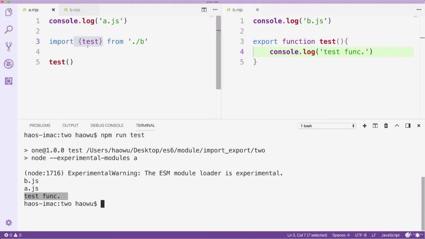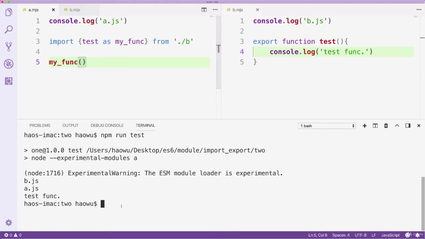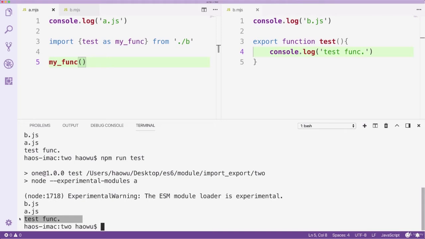If the name test has already been occupied in file A, no worries. We just need to give test an alias using the keyword as. Now we can invoke the test function via the alias we set for it. We can see the results are the same.